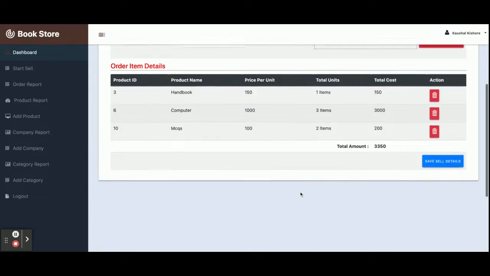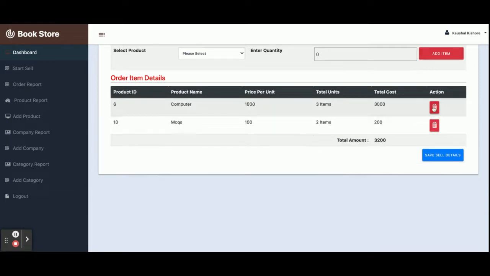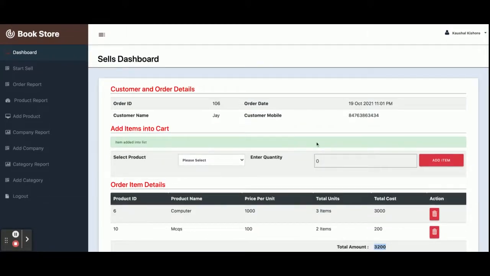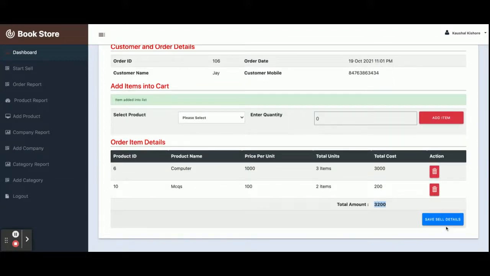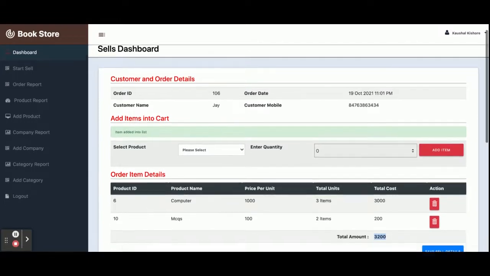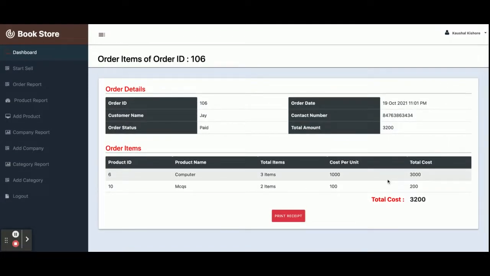You can see the amounts are calculated automatically according to the total quantity and total items. Once you click on delete, that item will be deleted and the price will be adjusted. Once you perform all of the sales operations, just click on save sales details. Once you click on this button, the whole information will be saved inside the database and you can access it later also. So this is the sales. You can see this page's details are coming from the database. You can even print it. The order number is 106, so you can access it later also.